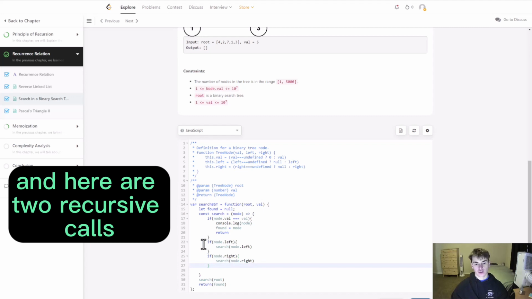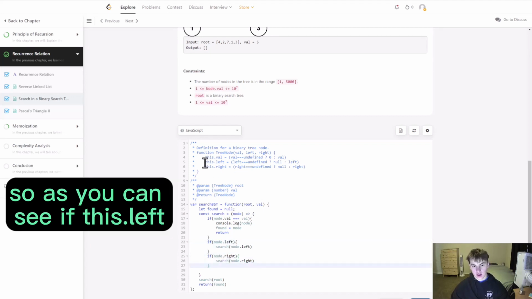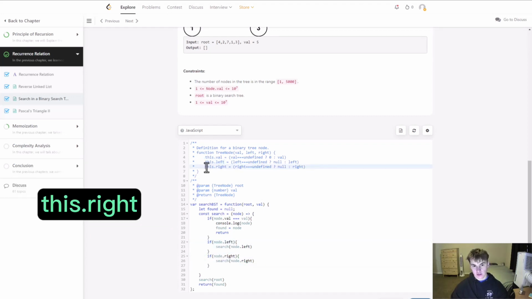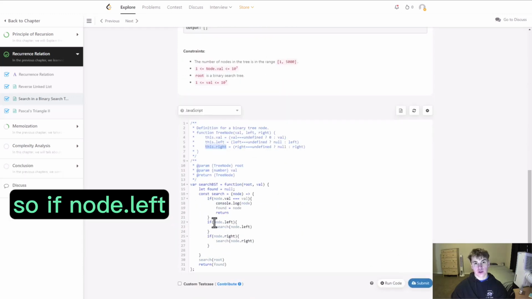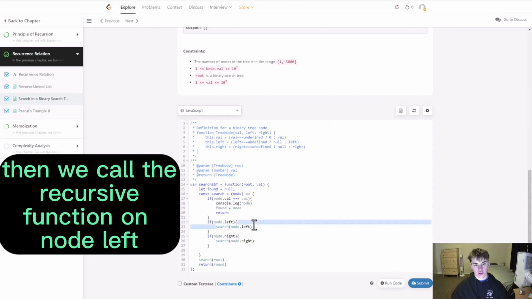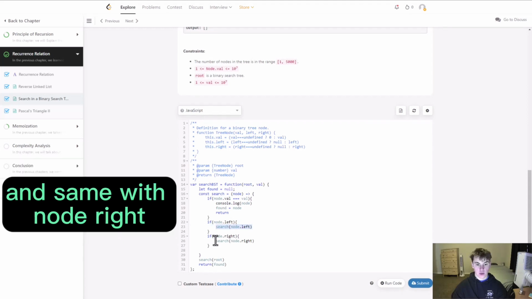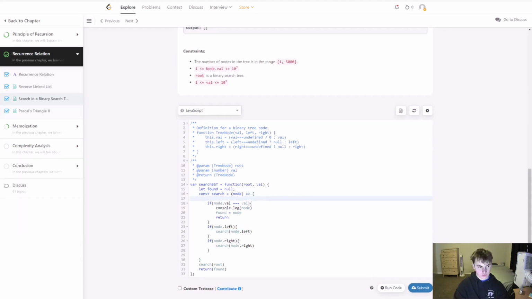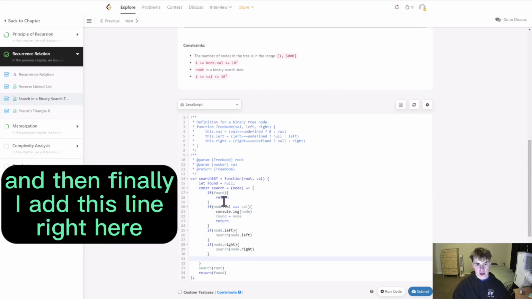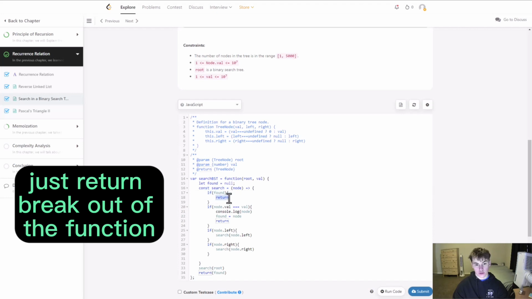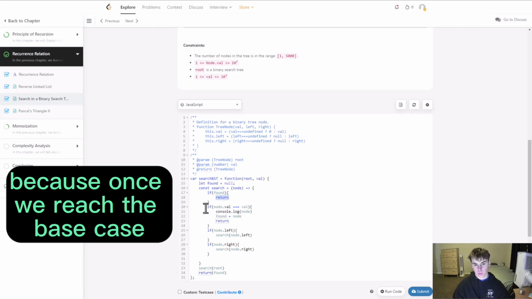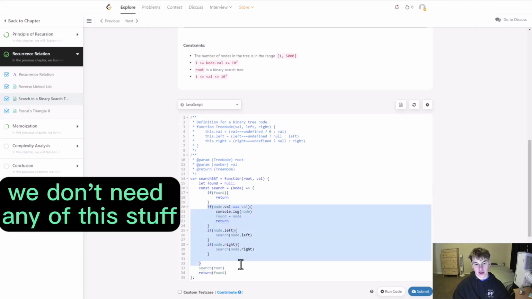And here are our two recursive calls. As you can see, we have this.left and this.right, so two possible places that we can search. If node.left, then we call the recursive function on node.left, and same with node.right. And then finally, I add this line right here, which just says if found, just return, break out of the function, because once we reach the base case, we don't need any of this stuff.